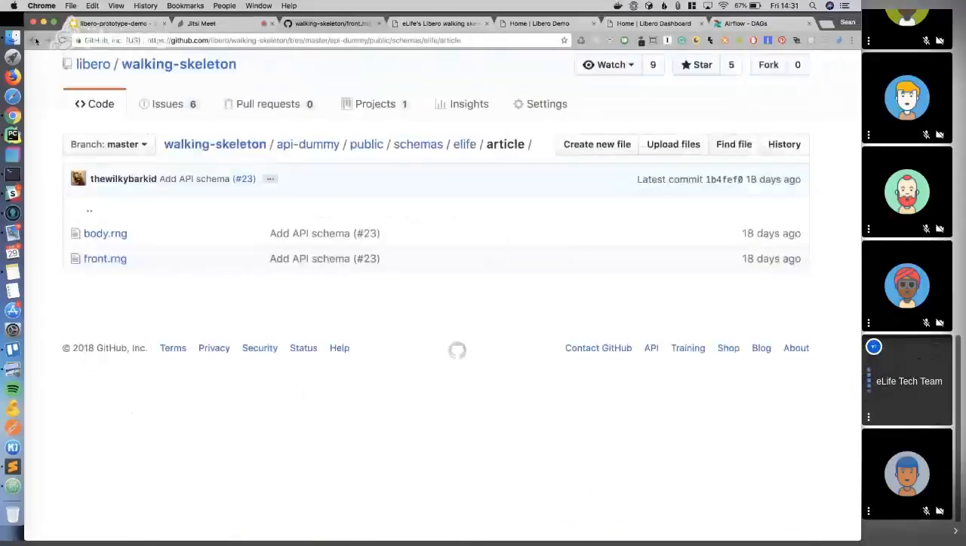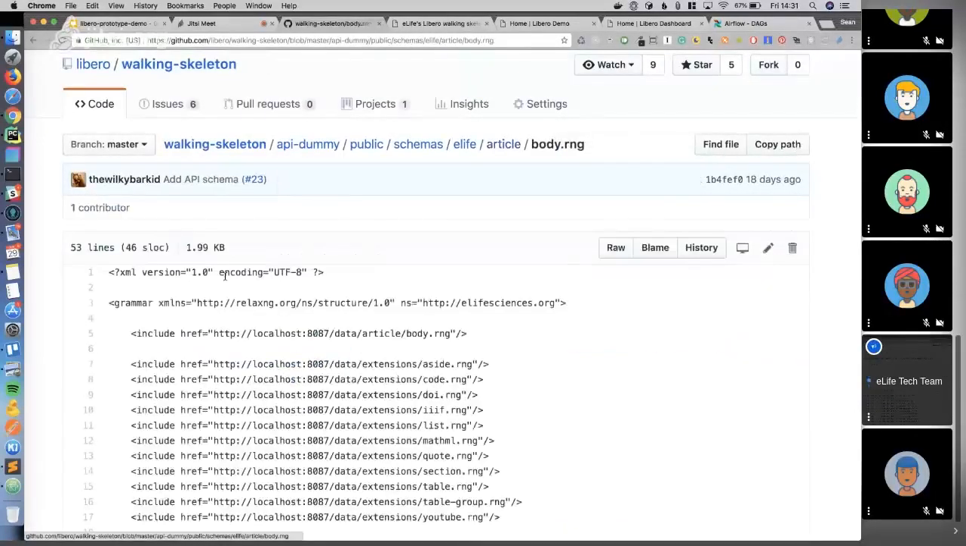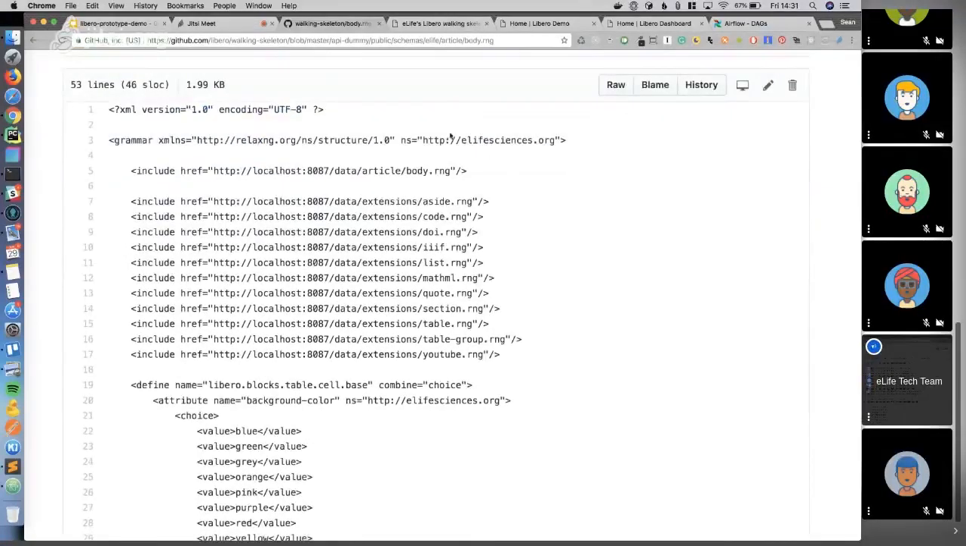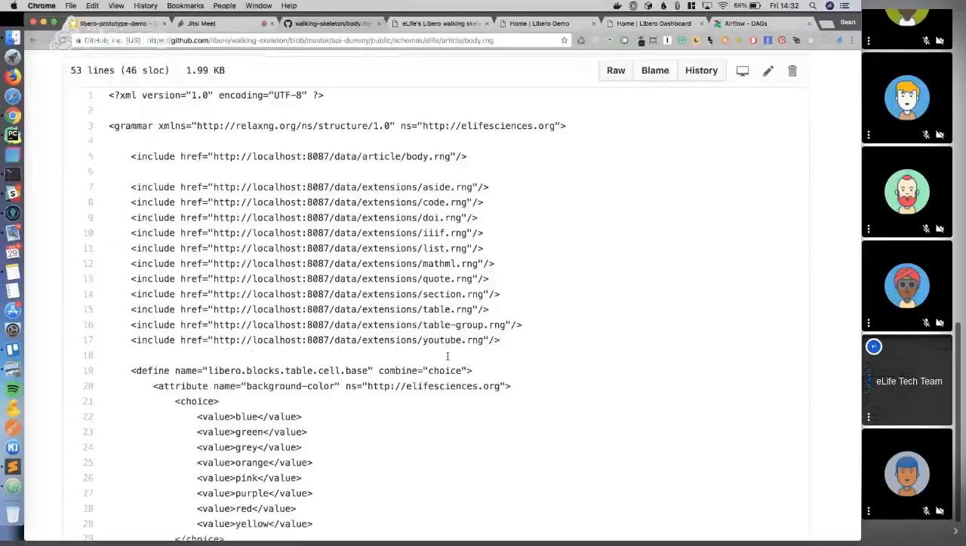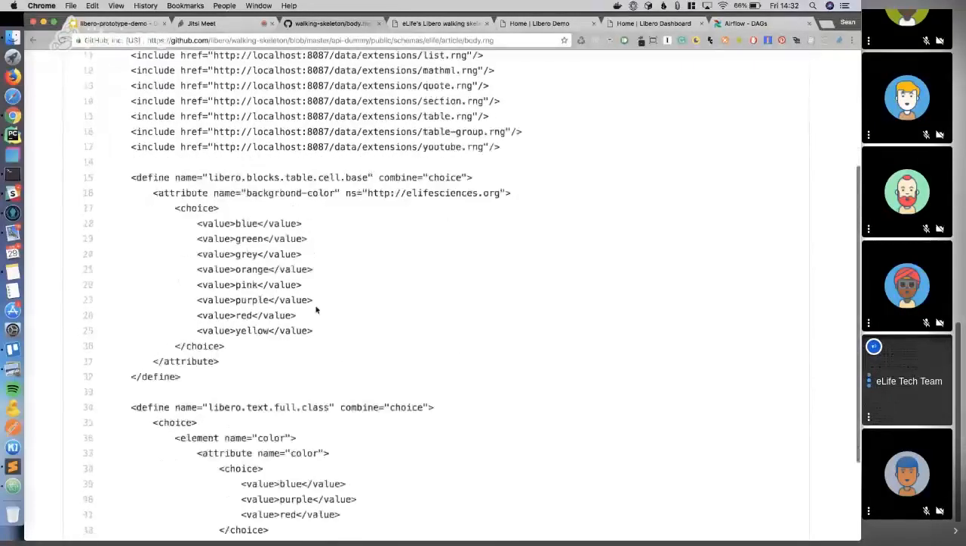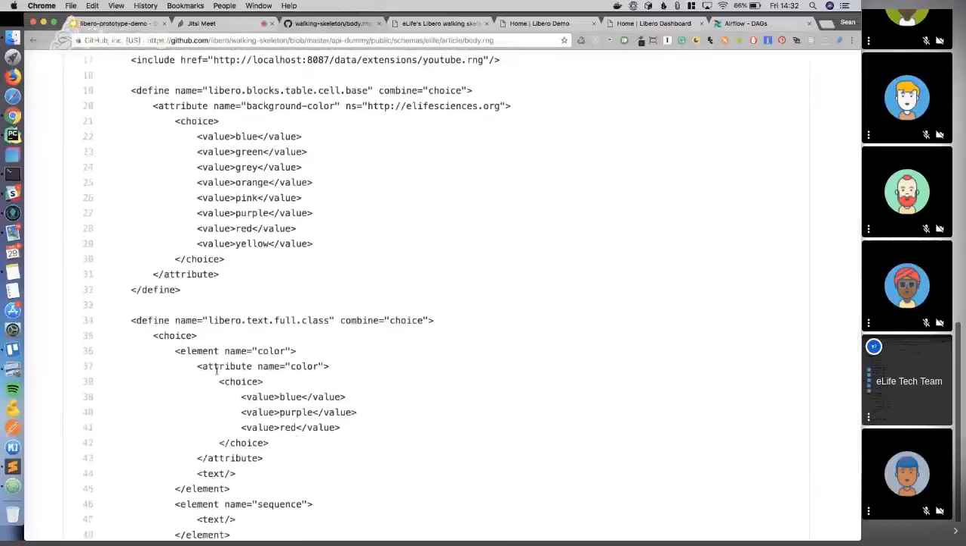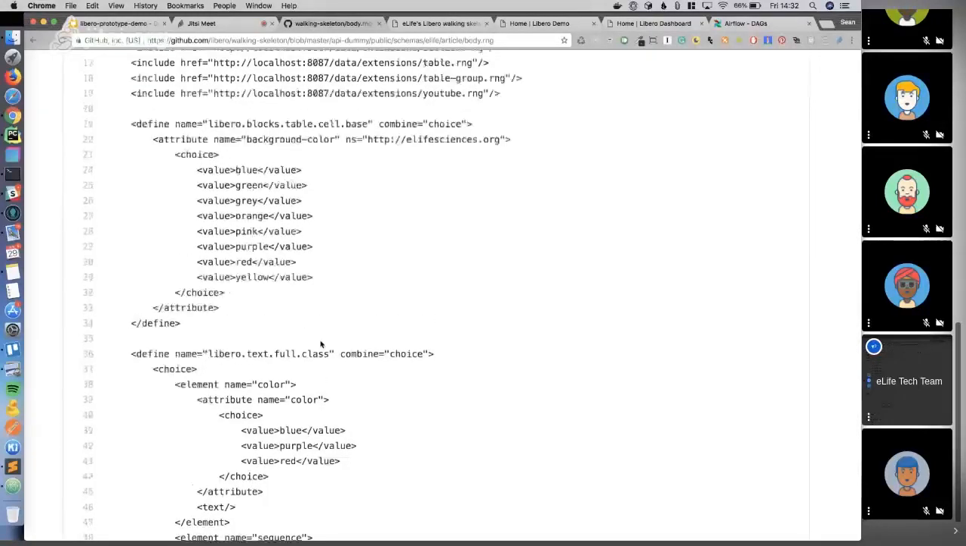In the same way, body content. We have the eLife namespace body schema that extends the Libero namespace one, enables the bunch of extensions that we need our content to include, and then adds some custom bits and pieces. So in this case, adding a custom attribute, and down here, adding some custom inline elements.